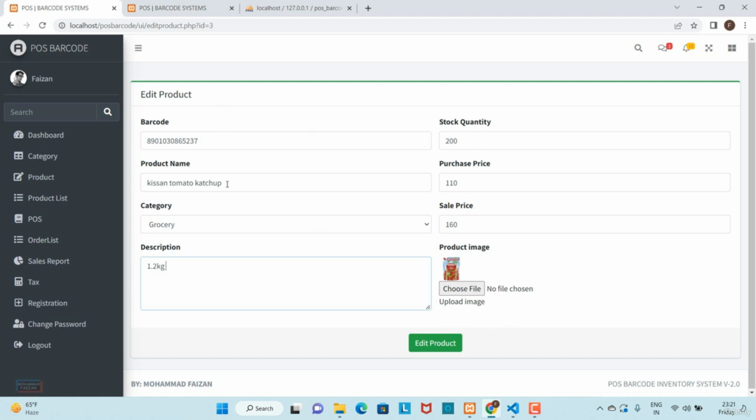If we want to change the name we can change. If we want to change for example Kisan tomato ketchup, we want to give here 1.2 kg, so we can update the records. Okay, so we will write code for update the records in next videos. So I hope this is enough in this video. We will continue from the next video. So bye bye.